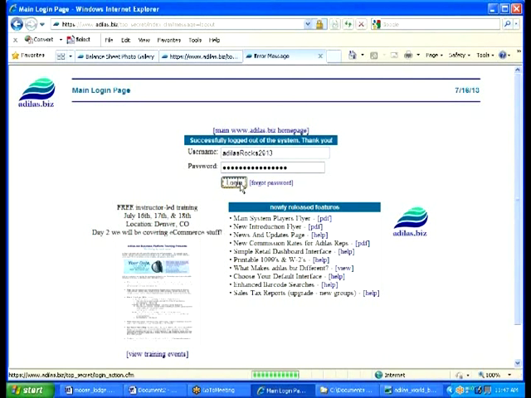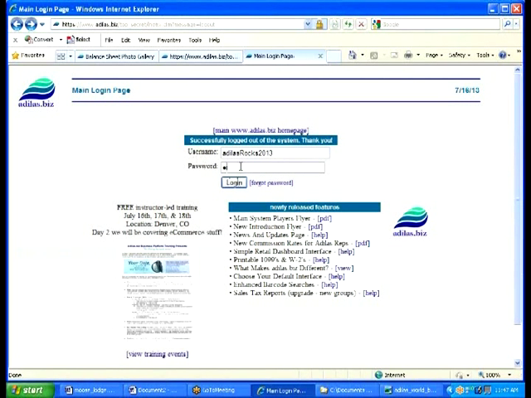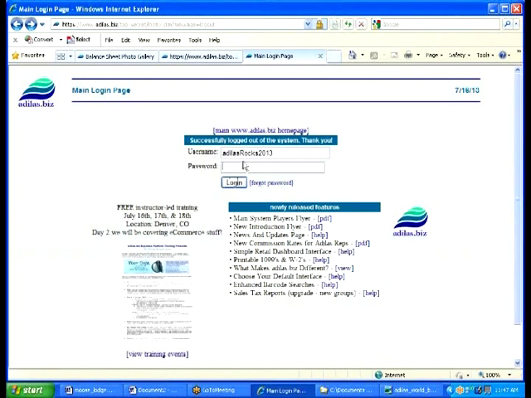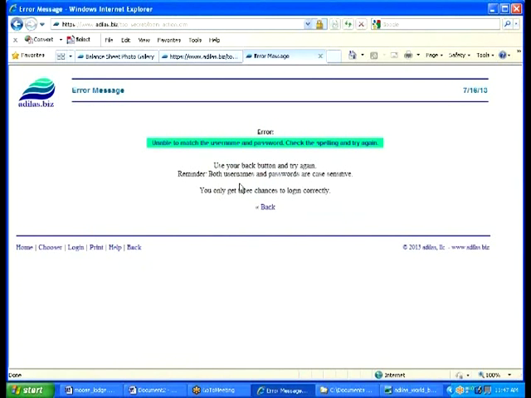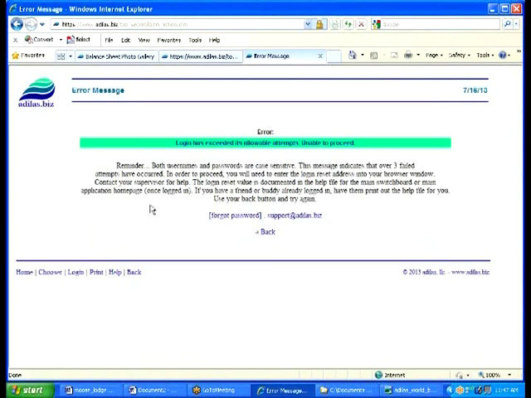I'm sorry, I can't find anybody that matches. Go ahead. It prompts you. You only get 3 chances to log in correctly. Go ahead and hit back. Do it again. We're on purpose basically trying to get a new error message that's basically going to say, I'm sorry, you've exceeded your attempts. Okay, I've got my error message right now.